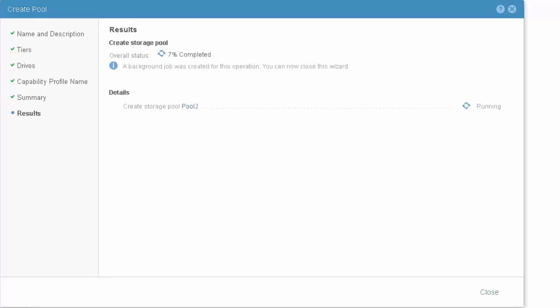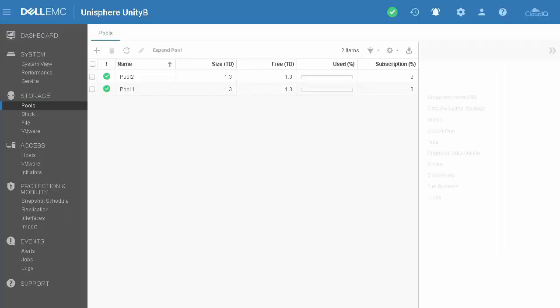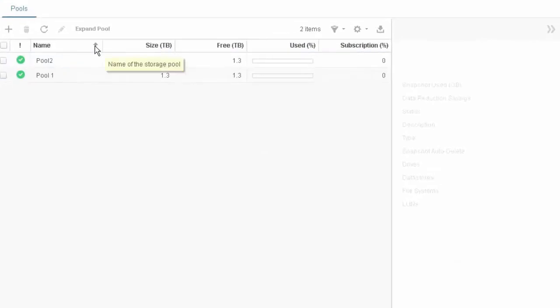A job is created in the background which creates the drive partnership group, the drive extents, the drive extent pool, the RAID extents, and the private LUN. We can observe the progress of the process from the results page. A green check mark and a status of 100% indicates that the process has finished successfully. So let's close the window and observe the Pools page. The new dynamic pool was added to the list.